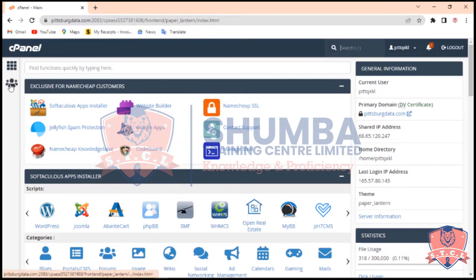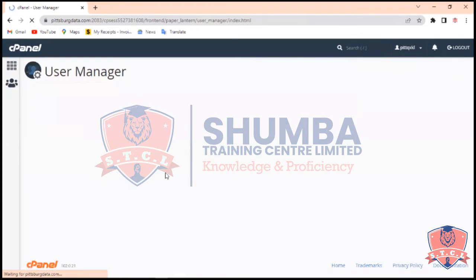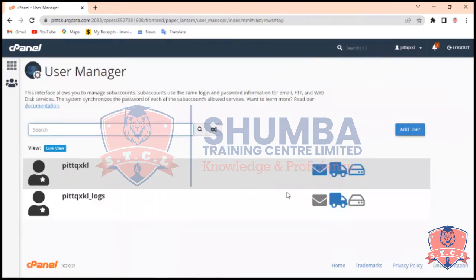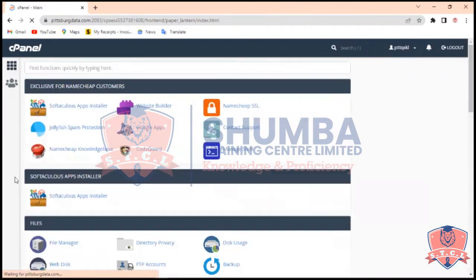Again, the other one here, which is down, is the user manager. When you click on this one, it's going to enable you to manage the users of your site. Here we have the user manager, and the logs here. Once you check the user, you can add a user here, you can do other things here. If you are done, just click on this one, then you head back home to the cPanel.